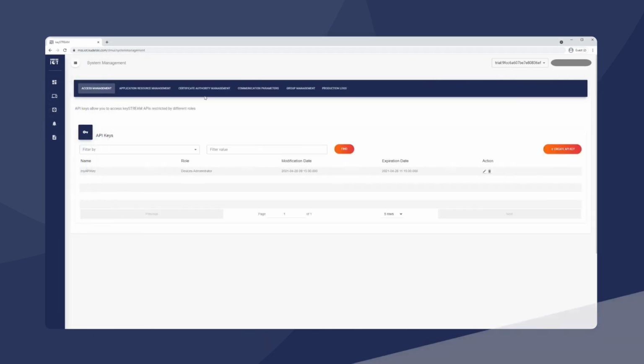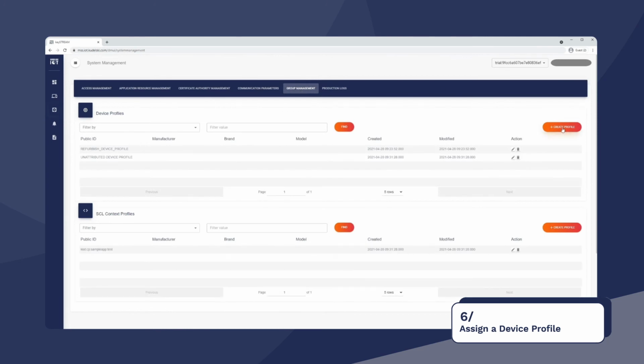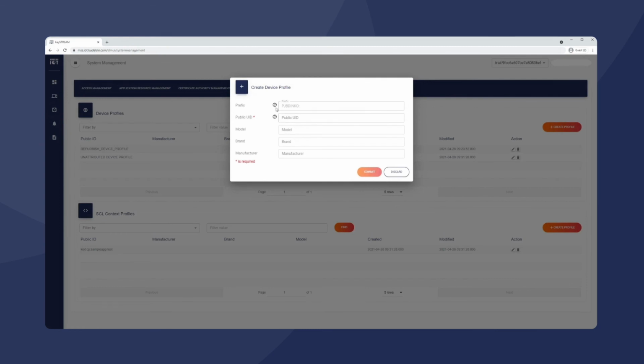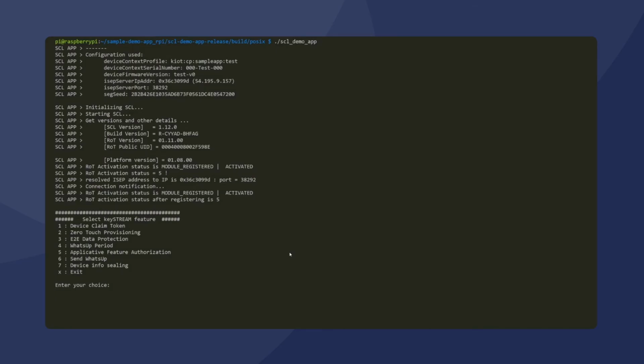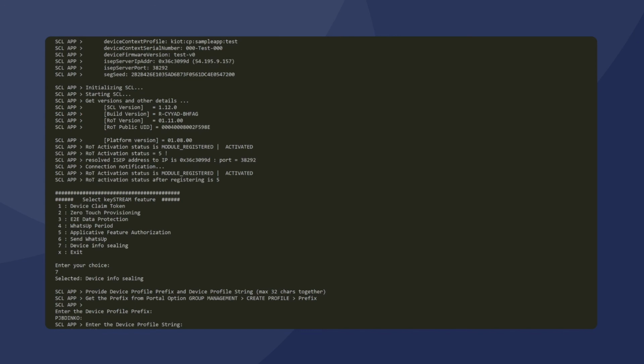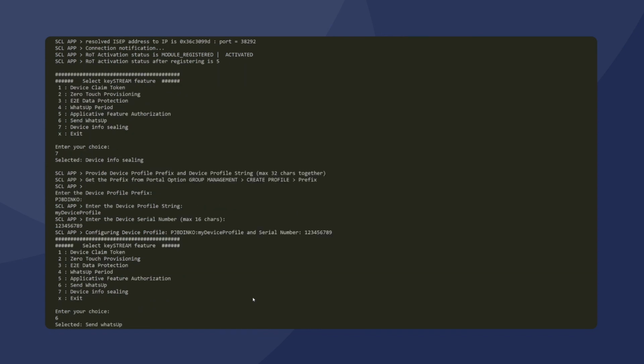What we want to do now is to add information about the device profile. When we want to configure a device profile, we must use the prefix of the device profile that is assigned. Going back into the device configuration panel, I use command number 7 to do the device info sealing to specify my device profile. I input the correct device profile prefix and a serial number for the device profile. After this step is completed, I will trigger another what's up with command 6, which will complete the seal.